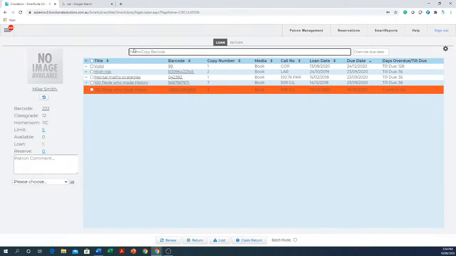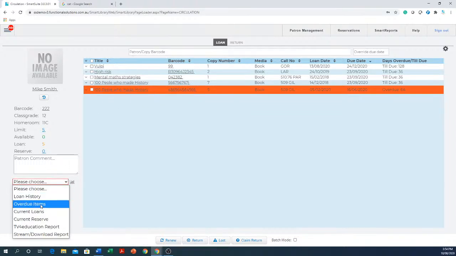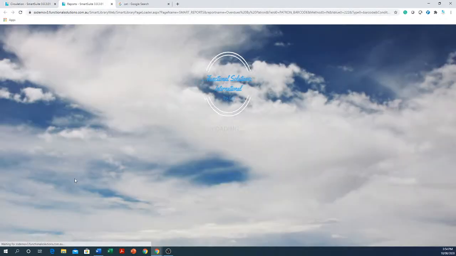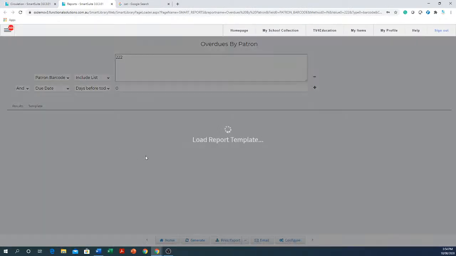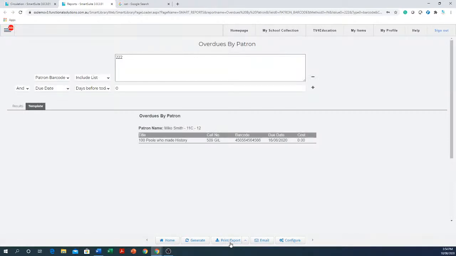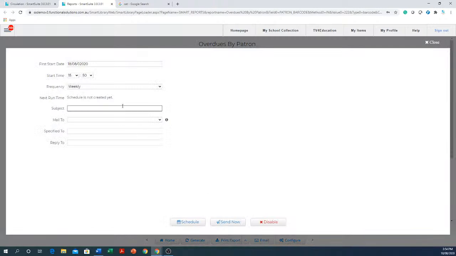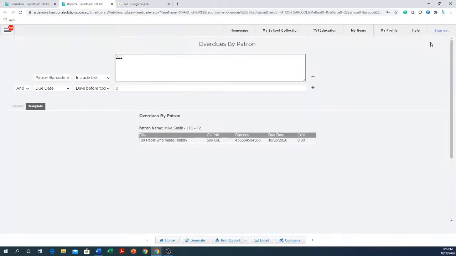Okay. Now, if he complains to you that he hasn't got that book out on loan, or can you send me an email about that? Sure. So where it says please choose, go overdue items and then press that button to run the report. And that will produce an overdue report for you. You don't have to do anything. It just comes up. And then you can print it, or you can email it. So if you click email, you'll put in their email address in here, and then you'll go send now. And that's how they'll get their emails.